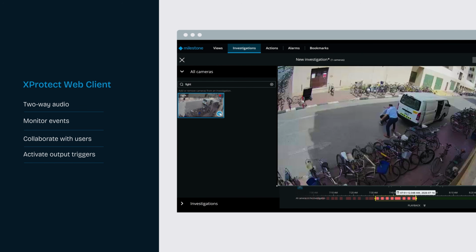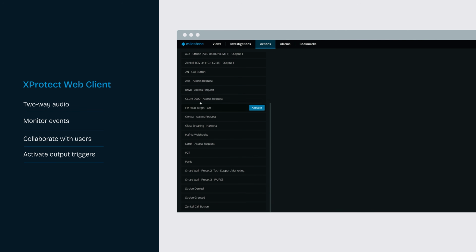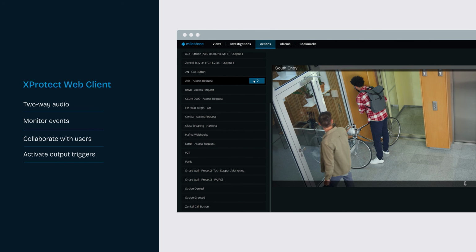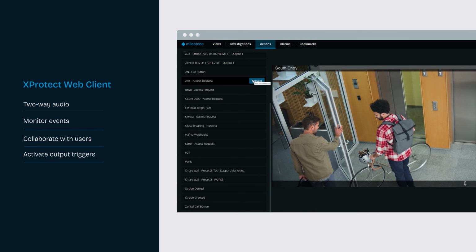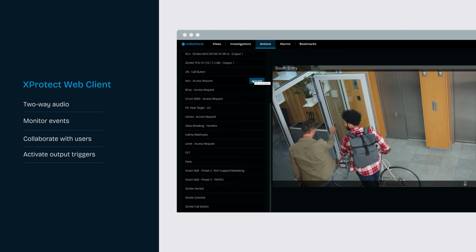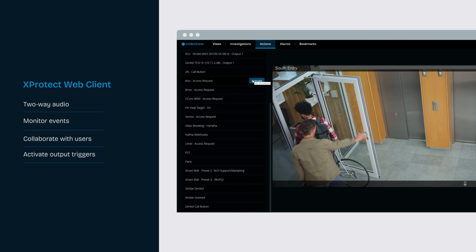You can prepare, download, and share video using the Investigations tab. If access control is integrated, you can use the web app to activate output triggers. This includes locking and unlocking doors, activating lights, or triggering other devices right from the browser.